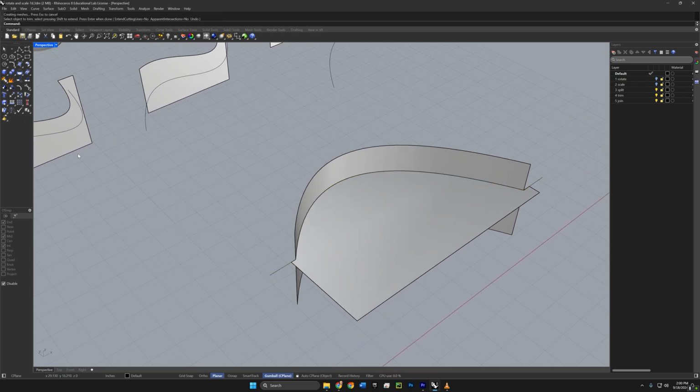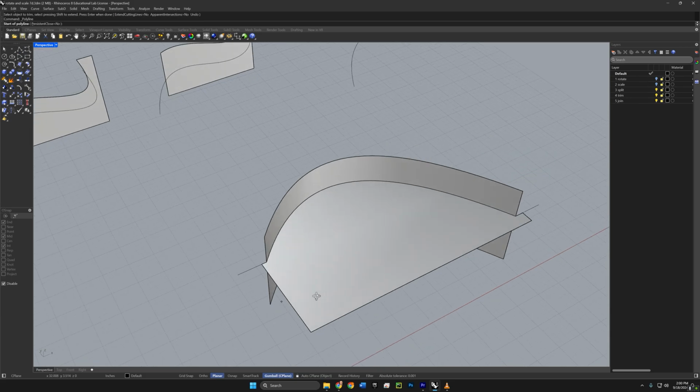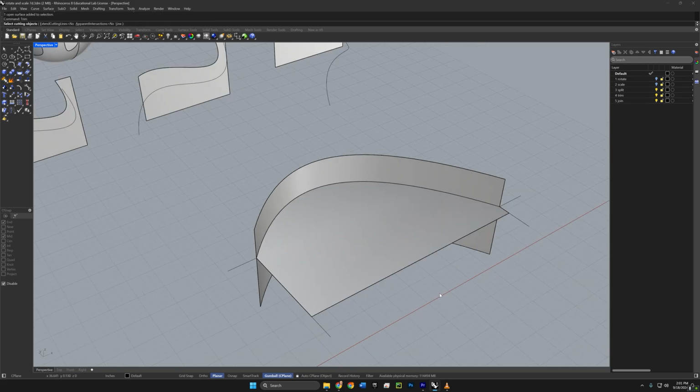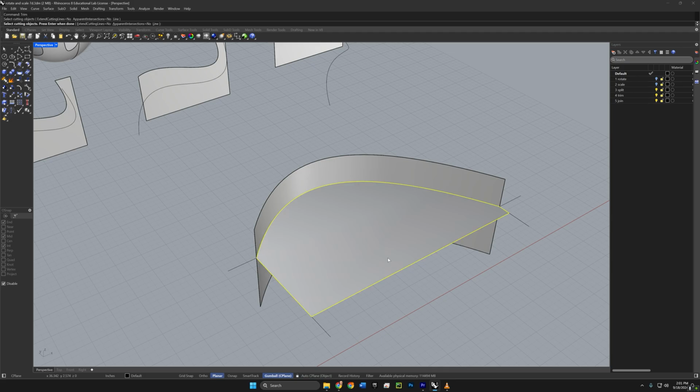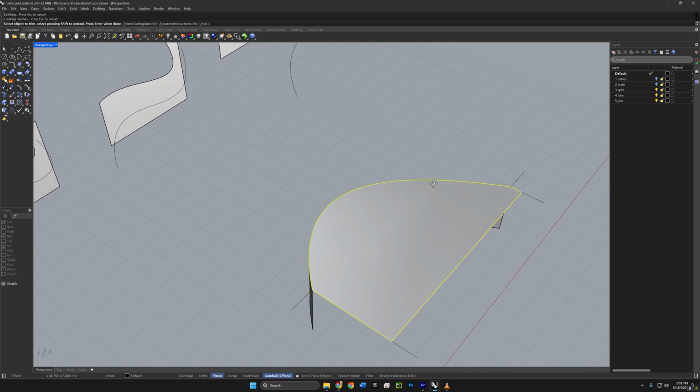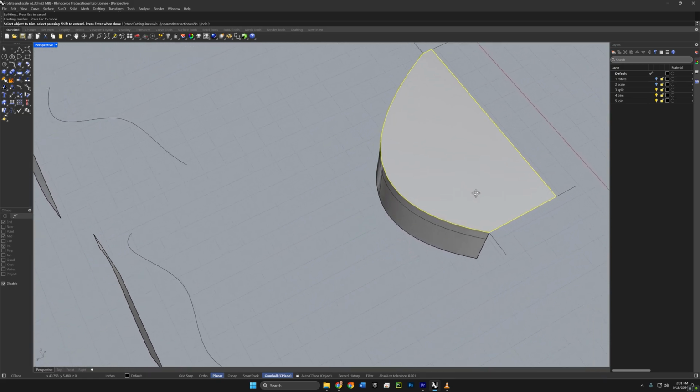And then to tidy this up a little bit, we'll make another polyline here that goes out this way, and here that goes out this way. And then we can use these curves to trim the surface again. And finally, we can run the trim command again, and we can use this surface as our cutting object and trim away the top of that vertical surface.